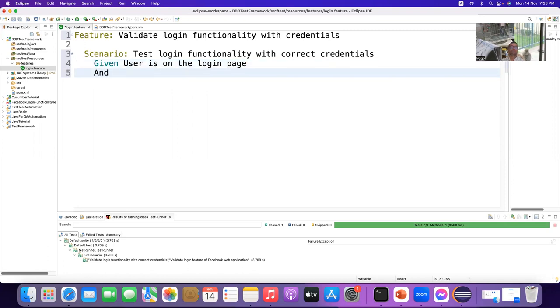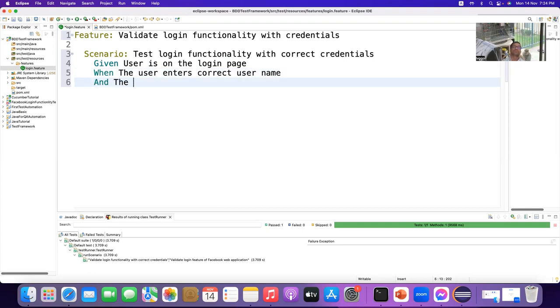And you can say, and, or you can say, when is action. When the same user enters username, actually enters correct username, and the user enters right password, and definitely it is also correct password. Or you can say incorrect. Incorrectly, it is negative testing, then you have to say incorrect here.